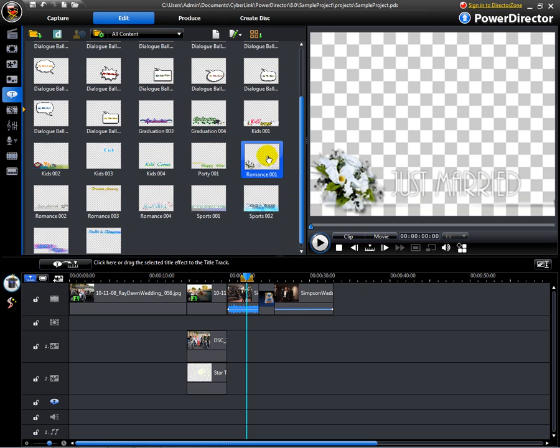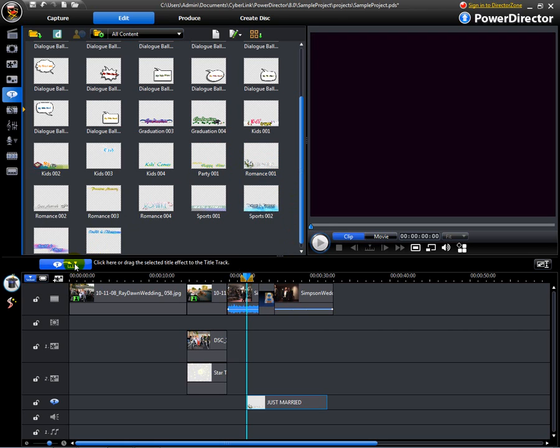Now we can either grab it or we can click on it and simply say add to title track. So let's go ahead and do add to title track, and it throws it in right here where the scrubber is, and that's where it starts. So let's just back this up just a little bit, and of course I control the length by just grabbing the right edge here and adjusting it as always.